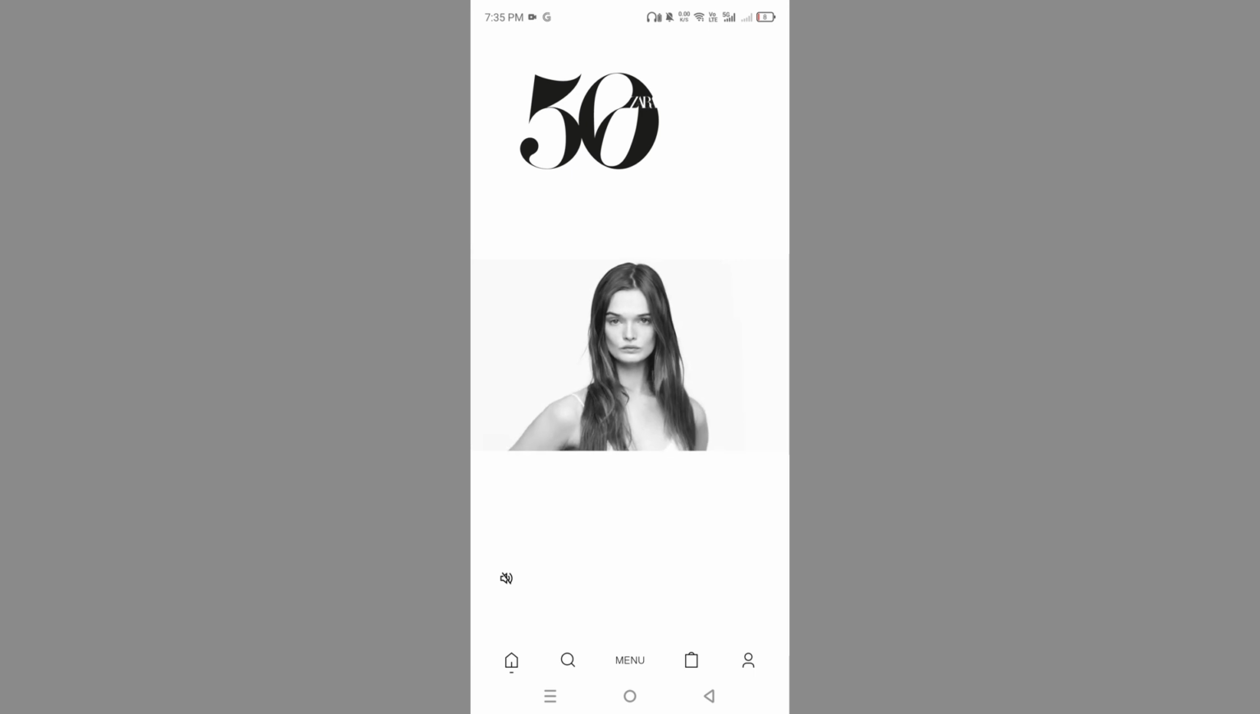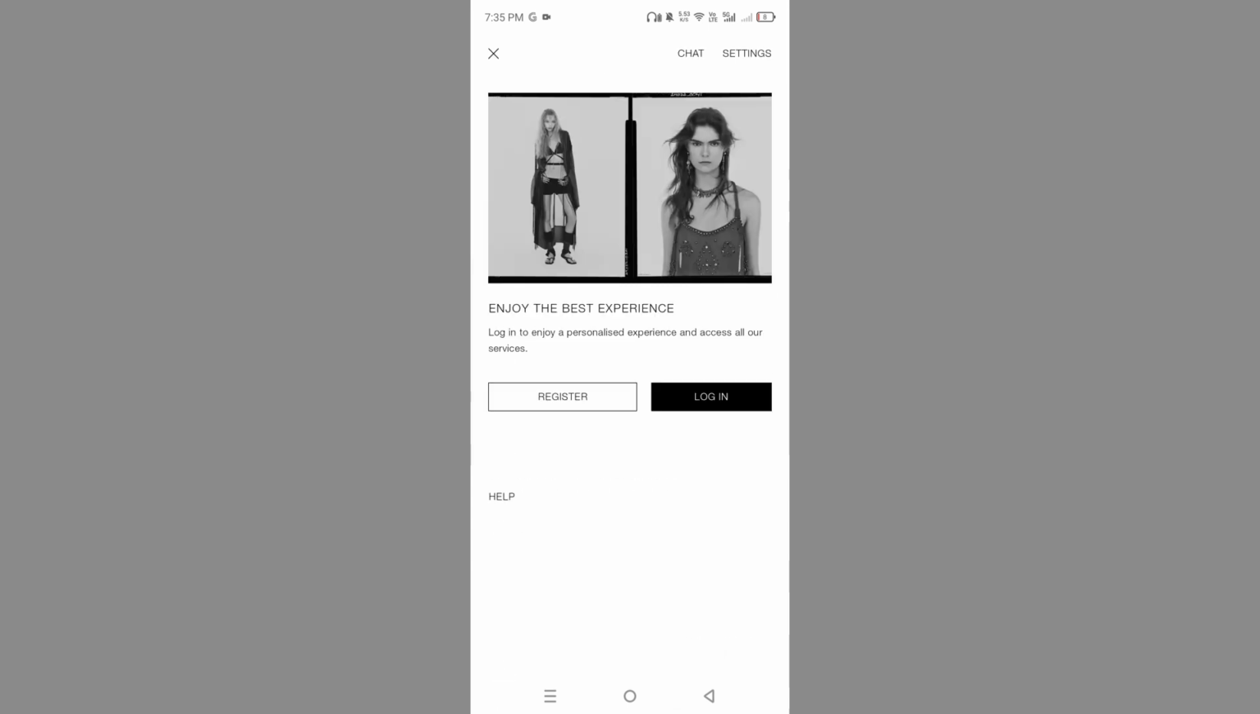Now, on the main screen, go to your profile by clicking on the icon on the bottom right corner of your screen. From here, we will click on the settings found on the top right corner.